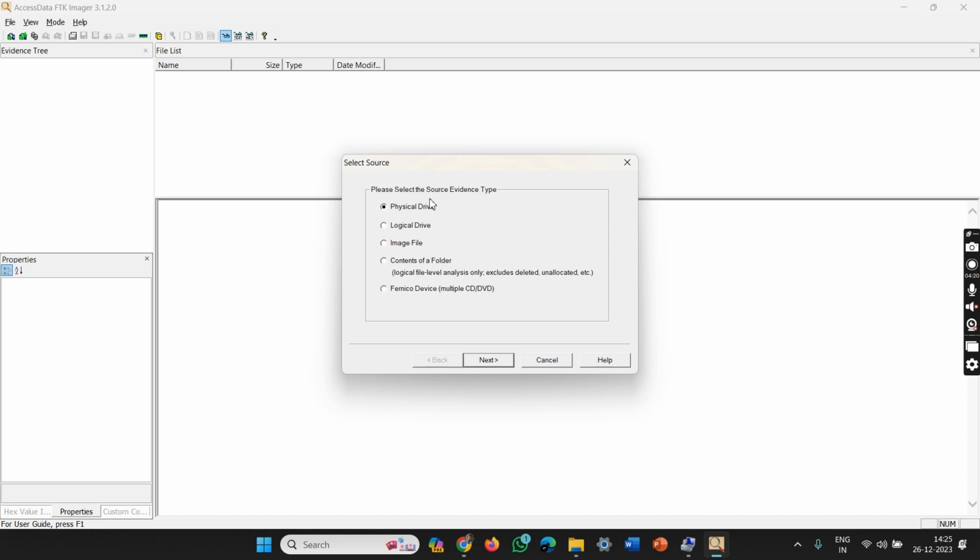As we have seen in our PPT, the difference between physical image and logical image: a physical image captures all the contents of the hard disk or the storage media, while a logical image captures only the active content, only those which are visible to the user. Image file means it is of a particular file. Contents means contents of a folder. In this we can select a specific folder for which we want to create an image, and here we can select any CD or DVD drive. So today we'll be choosing the physical drive.